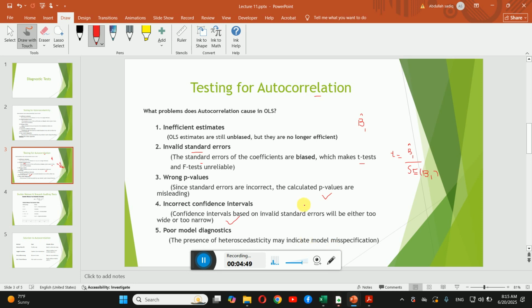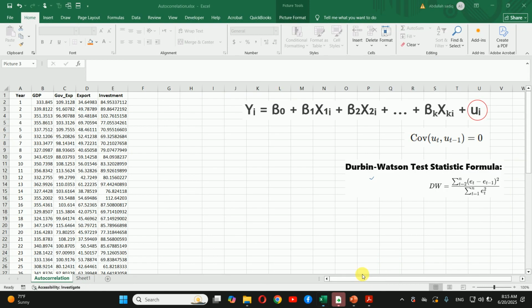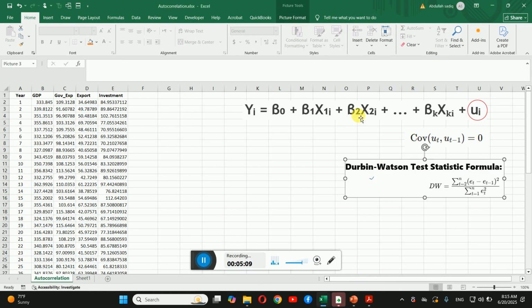So dear students, these are just problems, and I've explained them in our previous sessions in detail, so I'm not repeating them again in much detail, right? These are just the problems caused by the autocorrelation. Okay, now you are learning how we can detect the autocorrelation issue using both Excel and Stata.